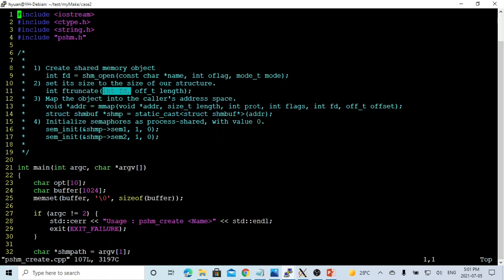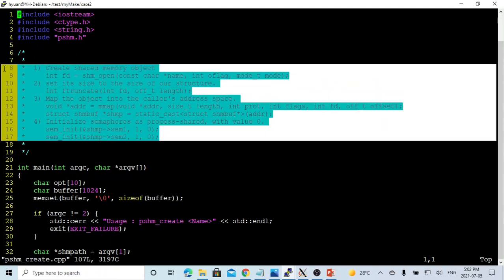And then we have to map this object into memory using mmap. We have discussed mmap in previous videos. The mmap call returns an address, which is a void pointer. Because our shared memory object is of the shm_buffer struct type, we have to cast this void pointer into a shm_buffer pointer. So this is how we get our shared memory object. Then we have to initialize our semaphores. We declare the semaphores inside our object, so we use sem_init to initialize semaphore 1 and semaphore 2. These are the four steps to create our shared POSIX semaphore object.